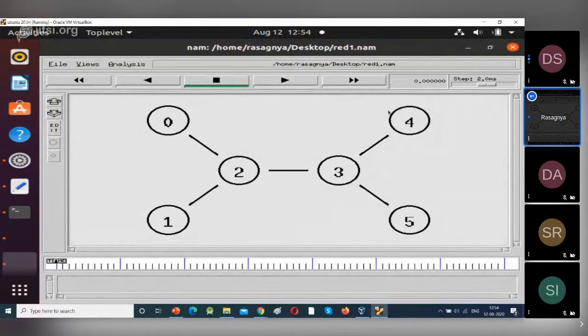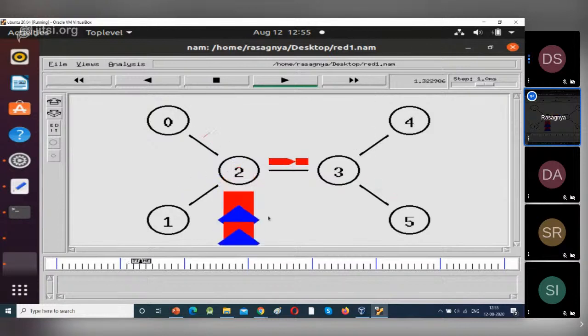So this is our network. Now click on play button. Increase the speed. At 1 second, the data transmission will start. See, red and blue color data have been transmitted. So this RED is dropping the packets. When Q is reaching the minimum point, it is dropping the packets.